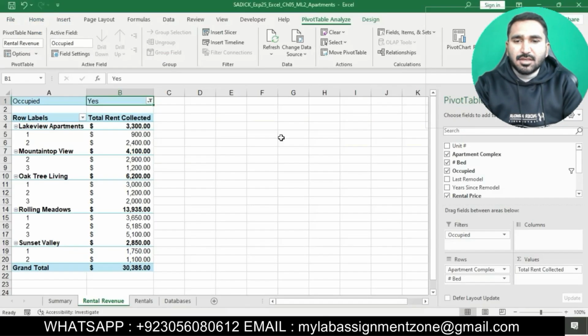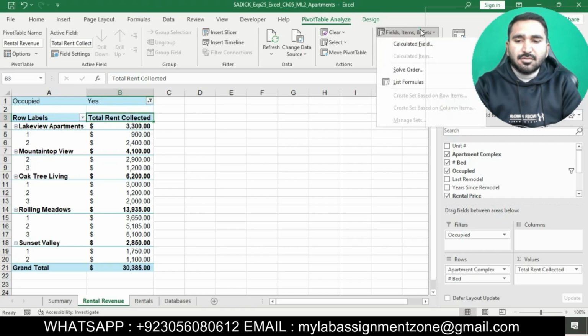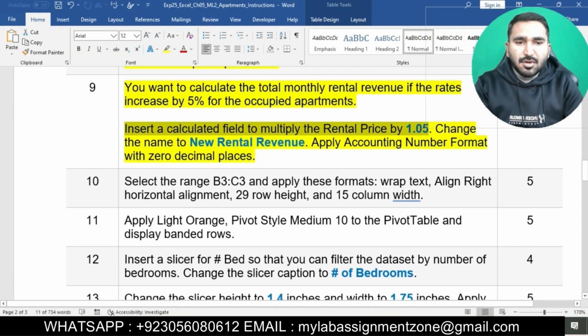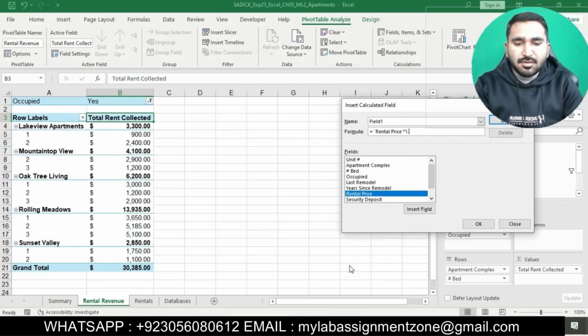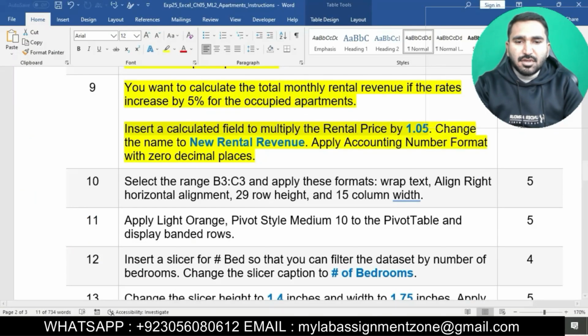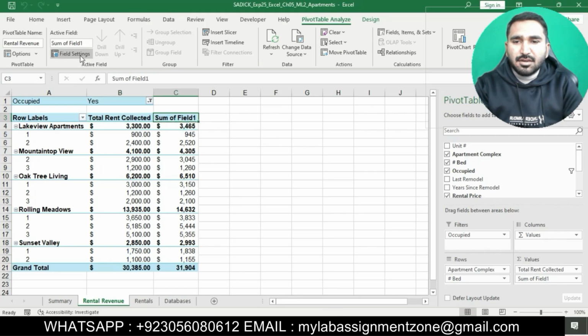We will go to our Excel workbook and then go to the pivot table analyze tab. In the calculations group, click on the fields, items and sets button. Click on calculated field. Now we will enter a formula in here. We will select rental price, insert field, multiplying by 1.05. Then click on the OK button. This is good. Now we will change the name to new rental revenue.